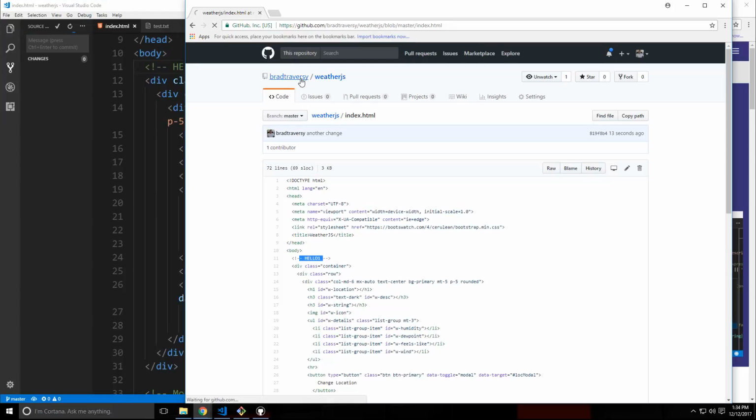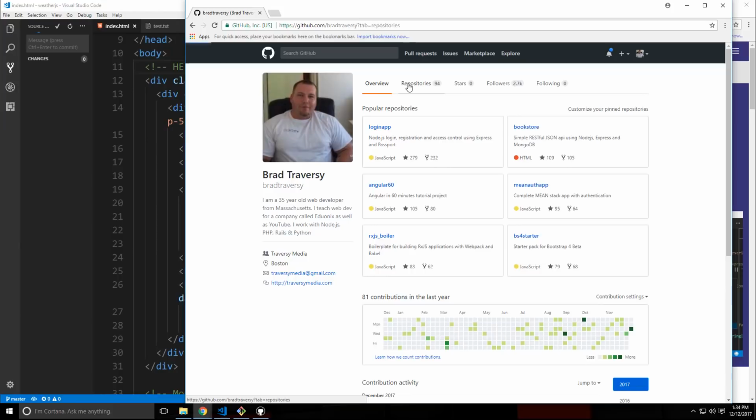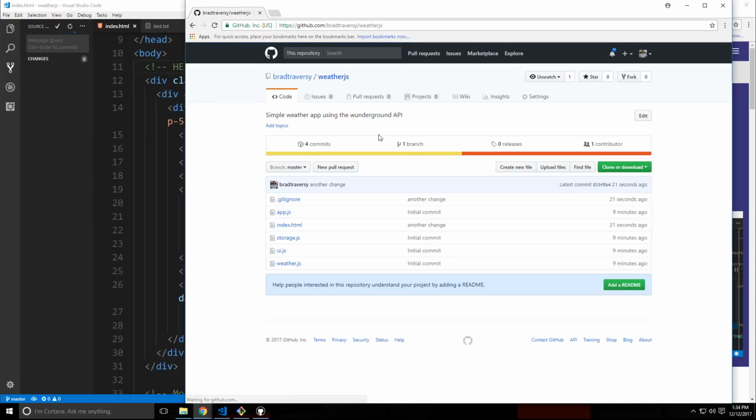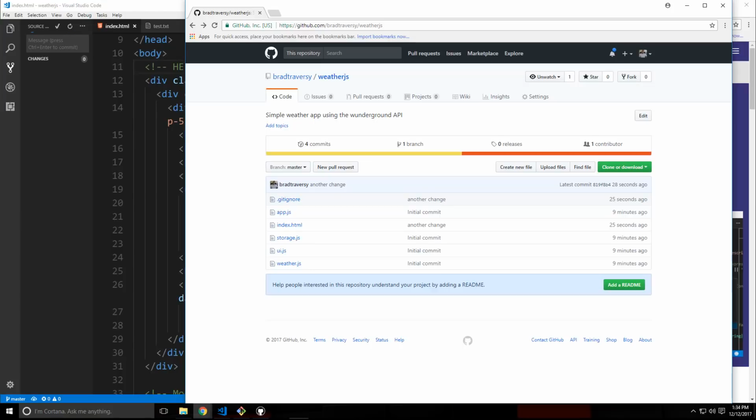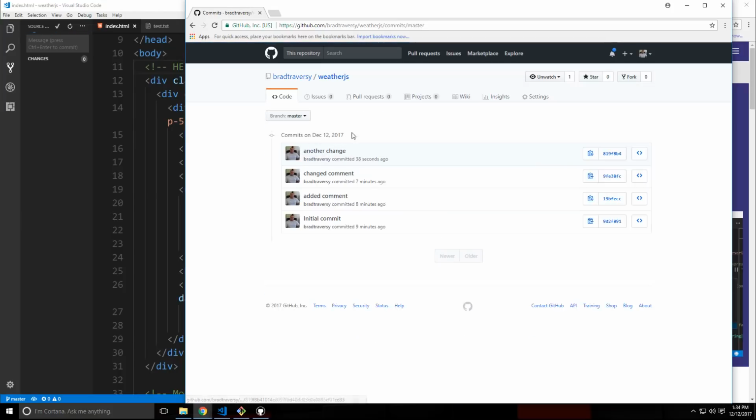And if we go back to the repository, whoops, you can see that there is no test.txt because that's in our .gitignore file. And we can see all the commits that we've made right here. So we've made 4 commits: initial, added comment, changed comment, and another change.